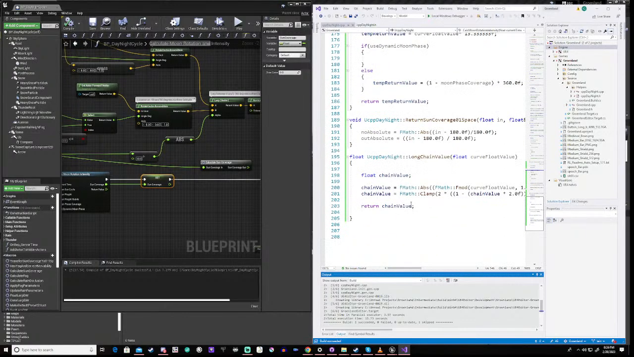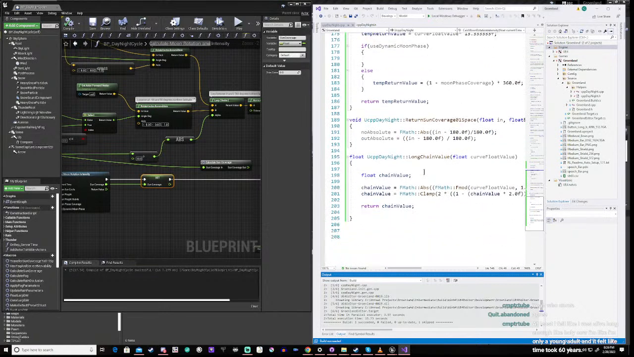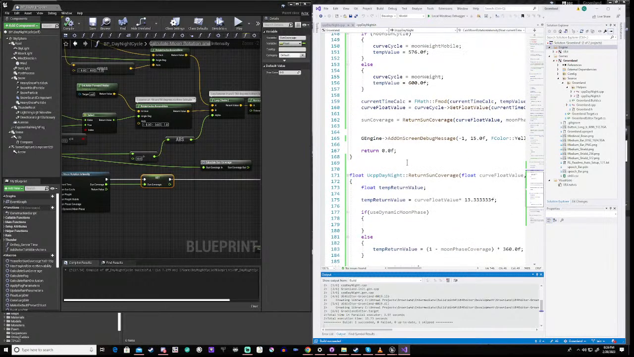Right, so we're getting long chain value. Okay. And is this where I forget what the heck I'm doing? Probably. Yeah.